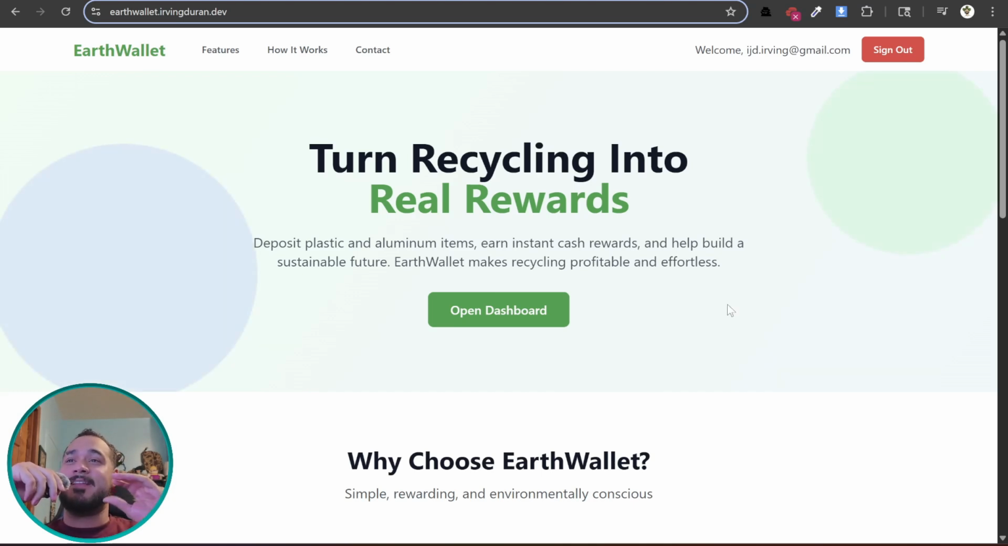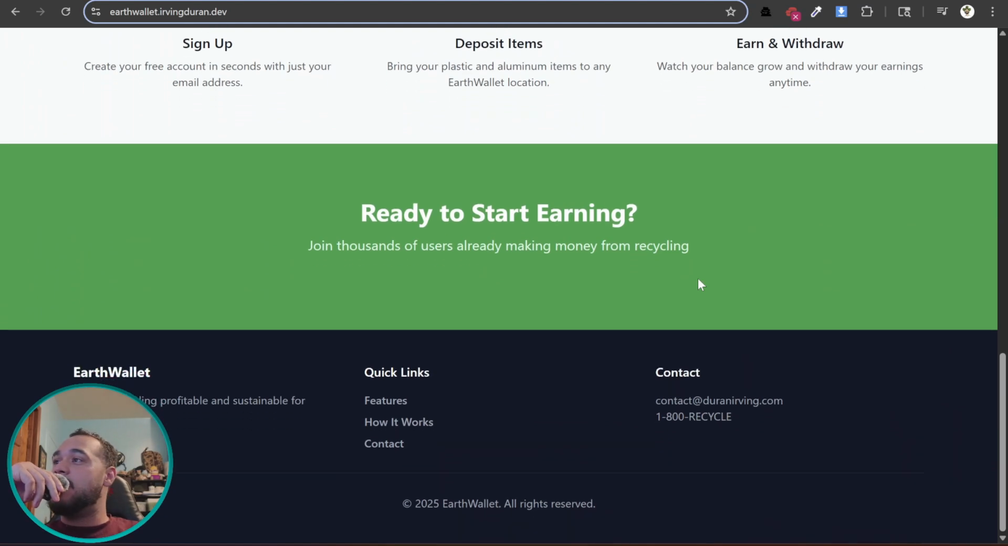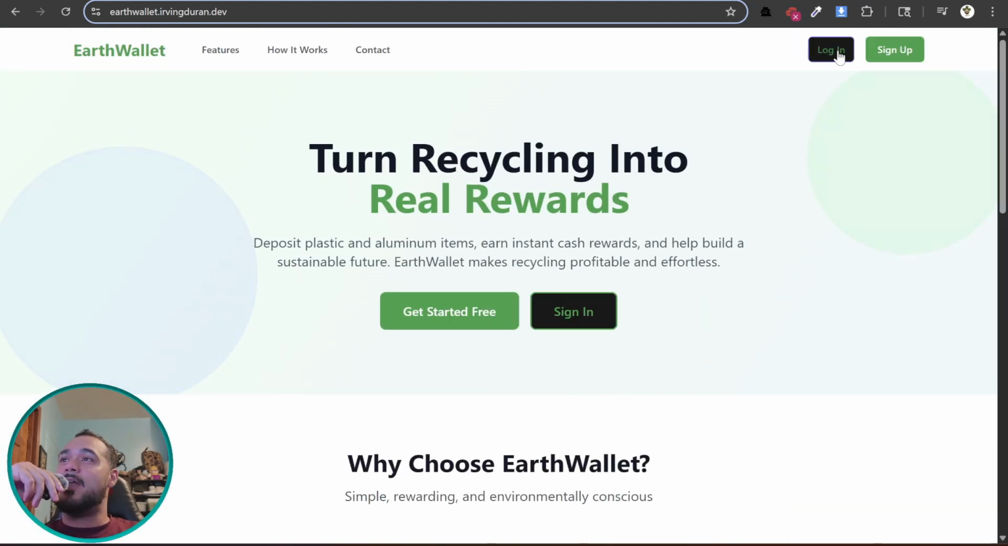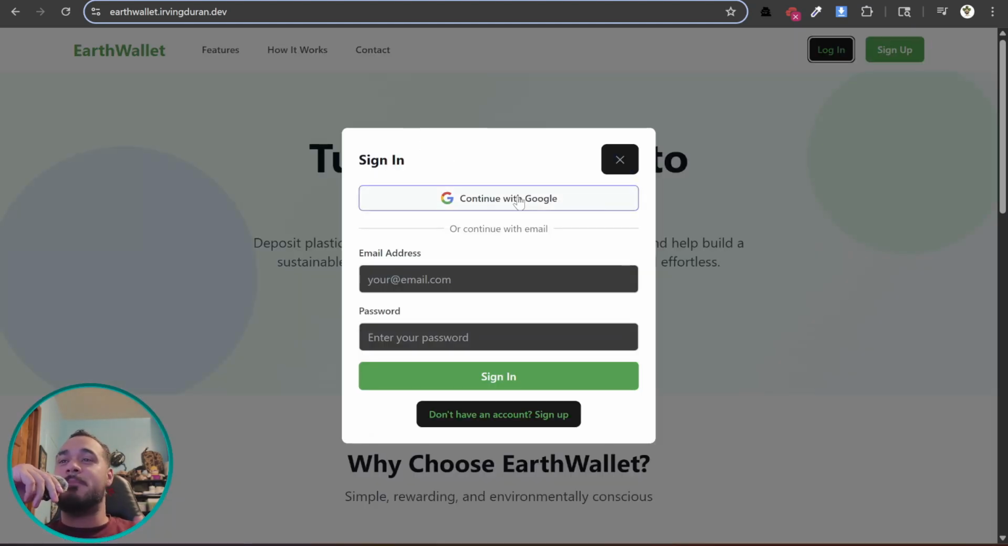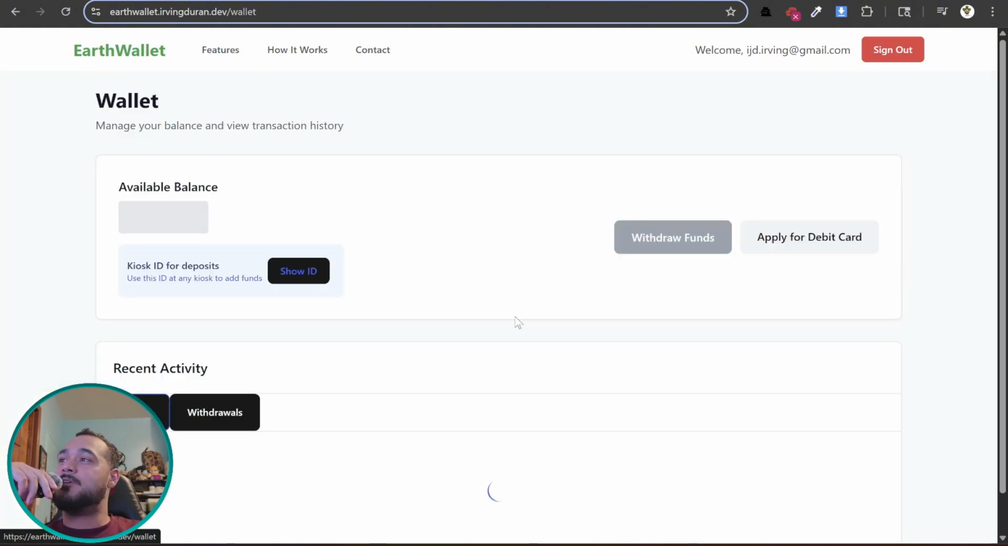And the cool thing is that this is working in Sandbox. So if this was to turn into a product, like an actual startup, that would be cool. But I want to talk about Earth Wallet. Earth Wallet basically turns recycling into real rewards. Like I said, this was modeled on a company that I saw here in New York. And yeah, we're going to go ahead and log in. So it has Google login. I'm going to block my information for now, just to not show that. And all right, now I'm logged in and I can access the dashboard.